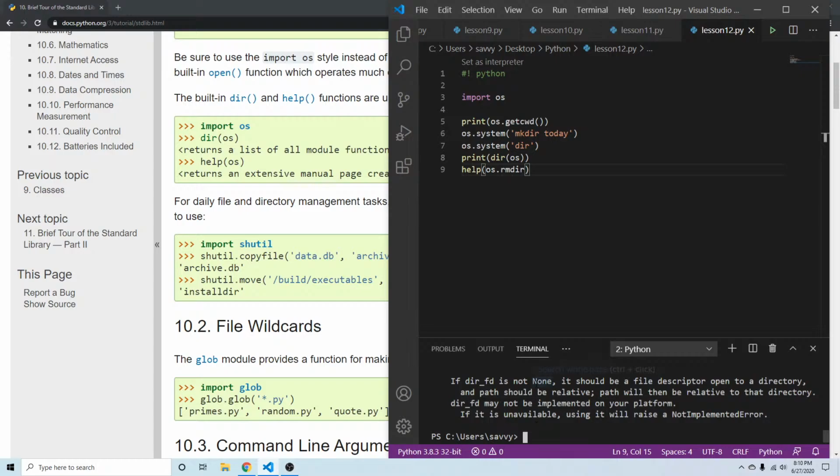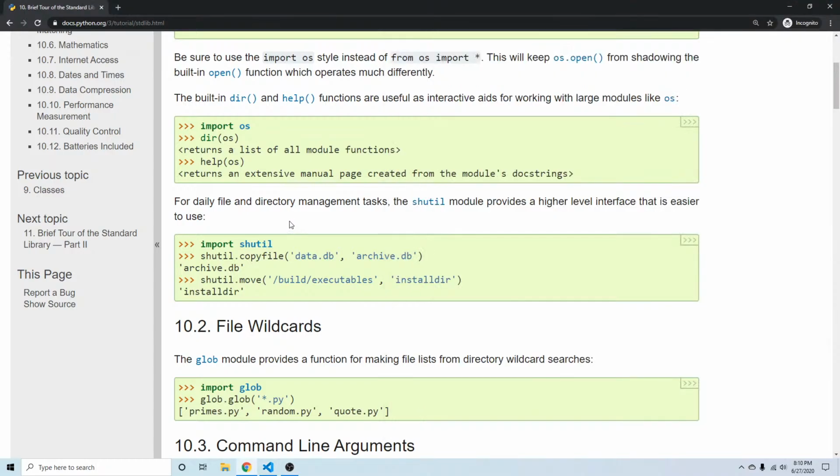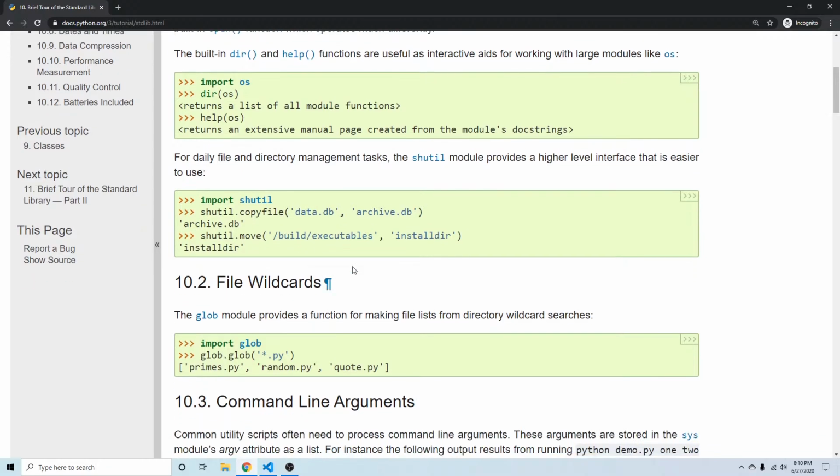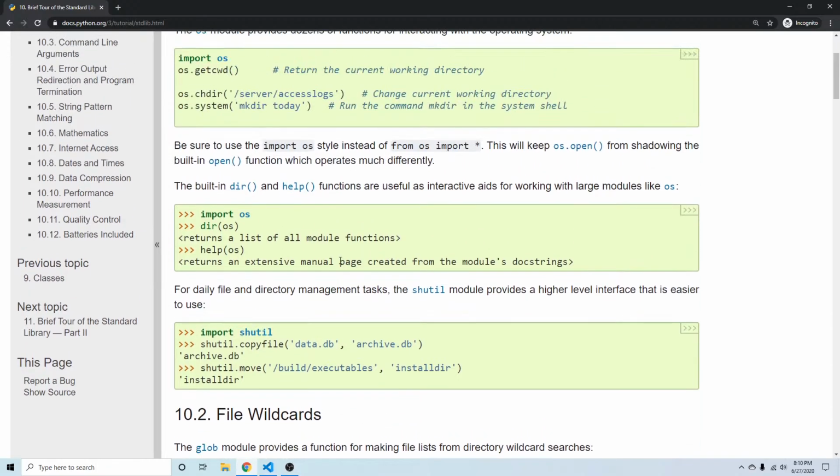Well, that's really nice. I mean, that's an easy way to just look through documentation on functions. Let's keep going here. For daily file and directory management tasks, the shutil module provides a higher level interface that is easier to use. So we got import shutil, and then they copy a file. So they copy, let's say, a database to an archive database file. They move files. Very cool.